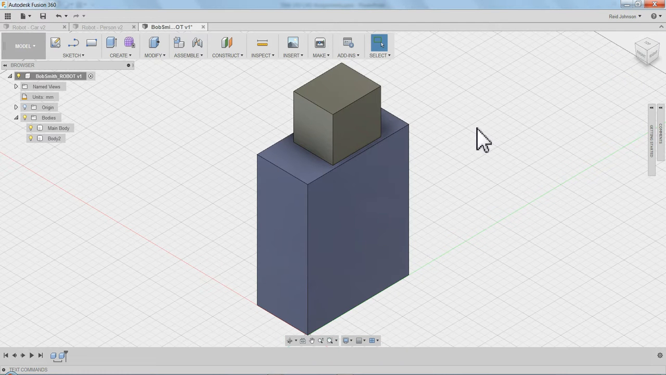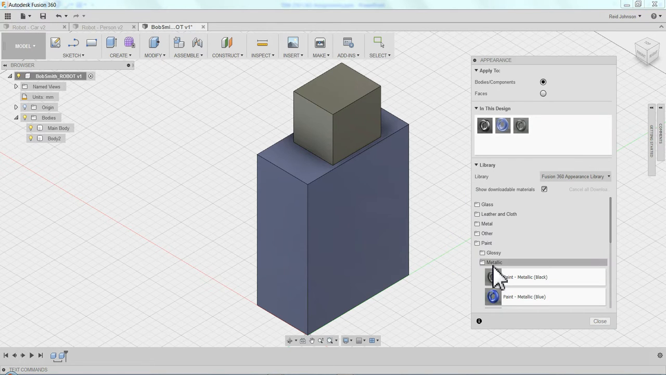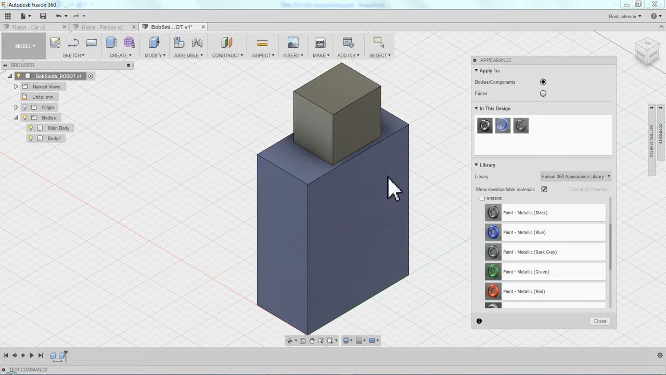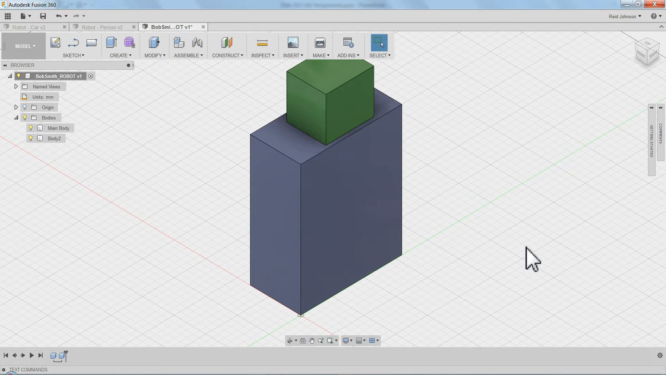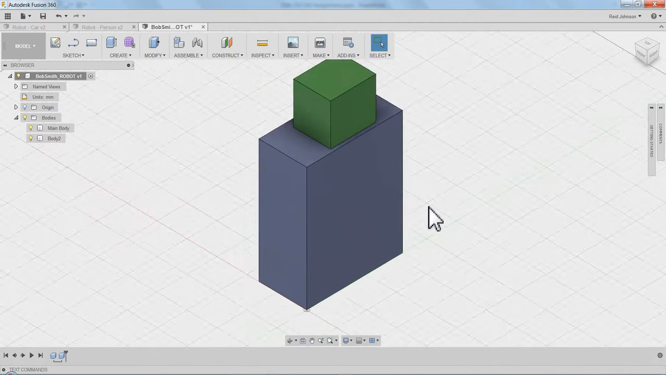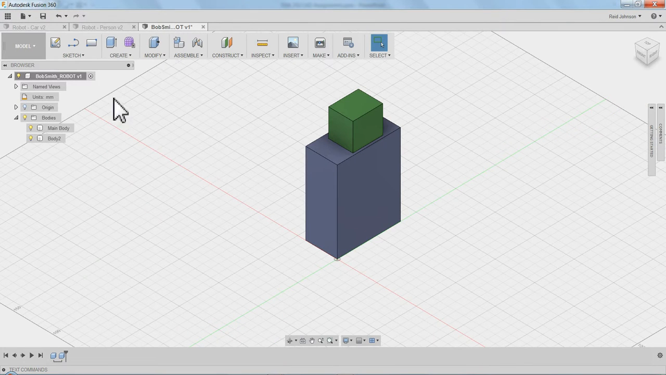Now I can repeat the last command. I right click, appearance, and I'll add an appearance for the top part of this robot. I'll drag and drop this guy, that green, and I'll say close. Starting to look a little more like a robot. I can zoom out by using my scroll on my mouse. Scroll it forward and backwards to zoom in and out. Press it down to pan.